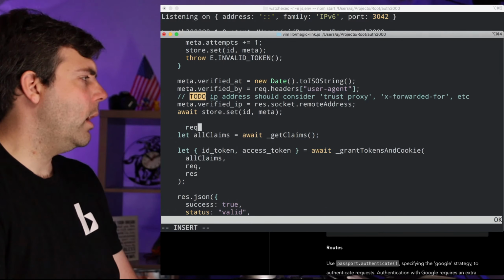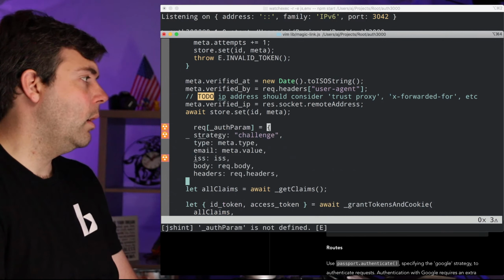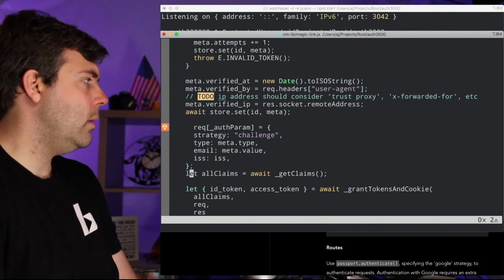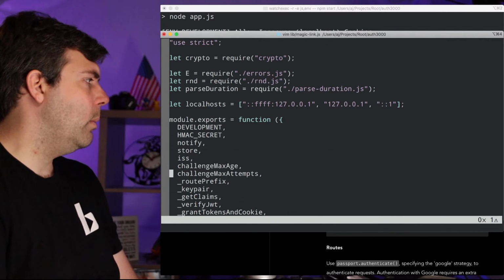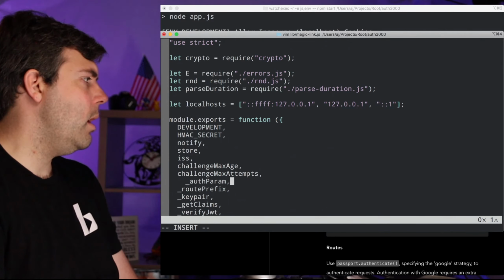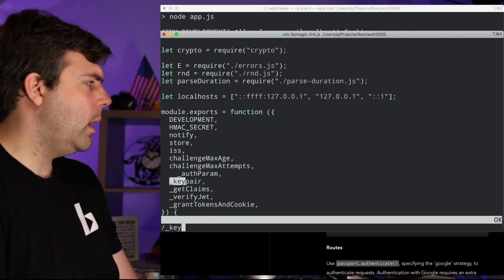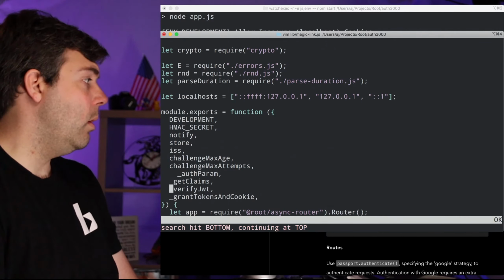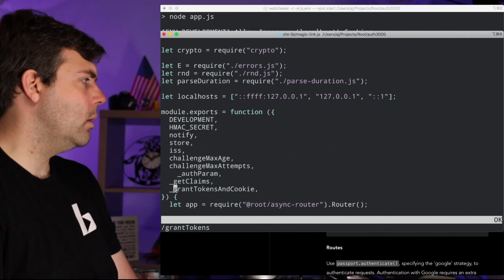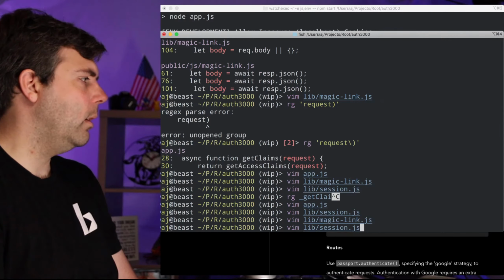Let's, oh no, again, rec auth param. Okay, auth param is going to need to be passed through here. And then we don't need that. So let's go back up top here and do auth param. And then we don't need route prefix anymore, right? Yeah, we don't need that one. We can get rid of that one. I don't think we need key pair anymore. Nope, we don't need that one. Do we need verified JWT? I think we do need that one. No, we don't need that one. We just need grant tokens. Cool. I love making the surface area of the API smaller. That's always good.